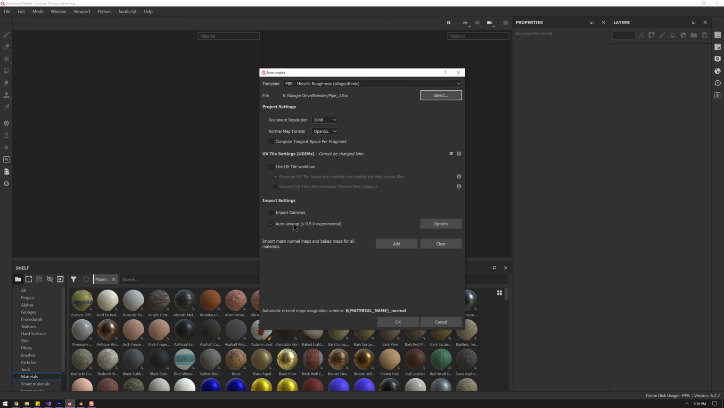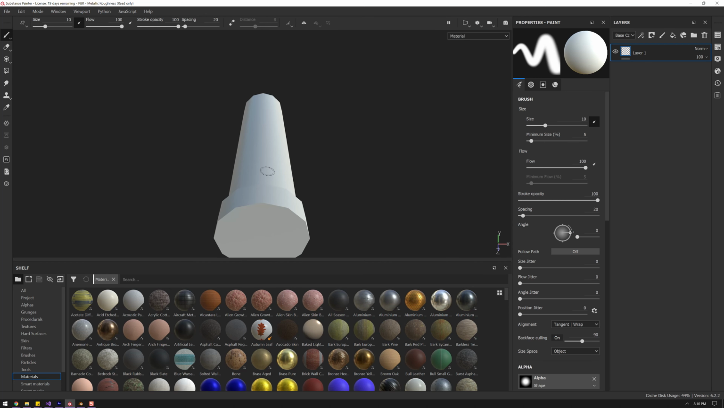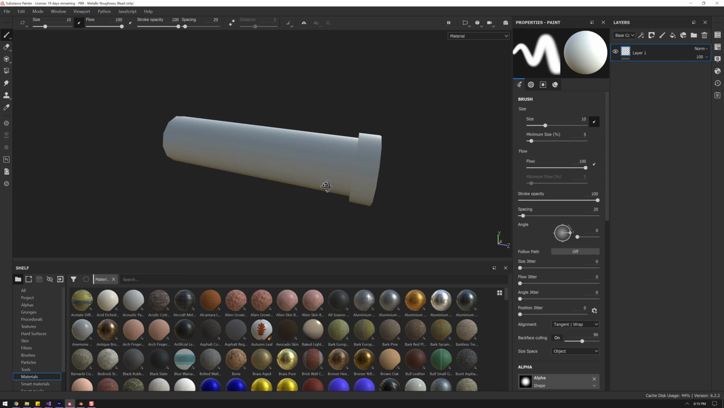I'm not going to be using auto unwrapping because I think we did a pretty good job on our own inside of Blender. Let's go ahead and hit OK. And I'm going to hit F2 so I can look at my perspective view. And everything looks all right. So why don't we go ahead and bake this object?